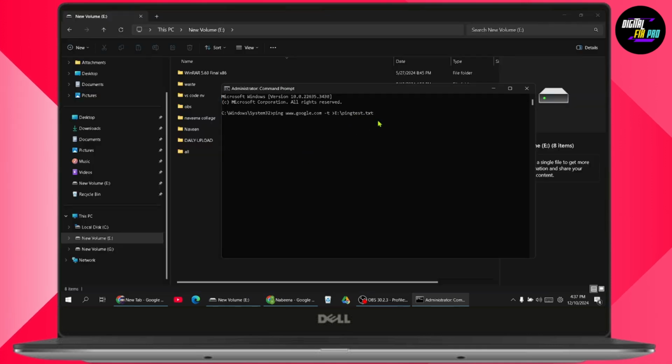Now you just need to simply go and hit the enter, and the txt file will be created on your E drive or on the drive that you've selected. Here you can see the ping test has been added.